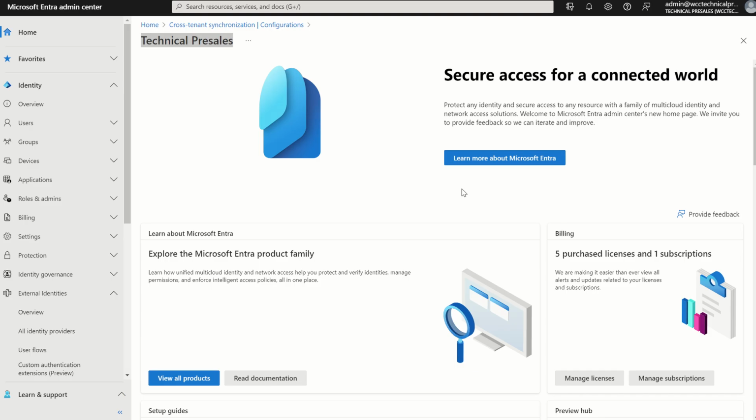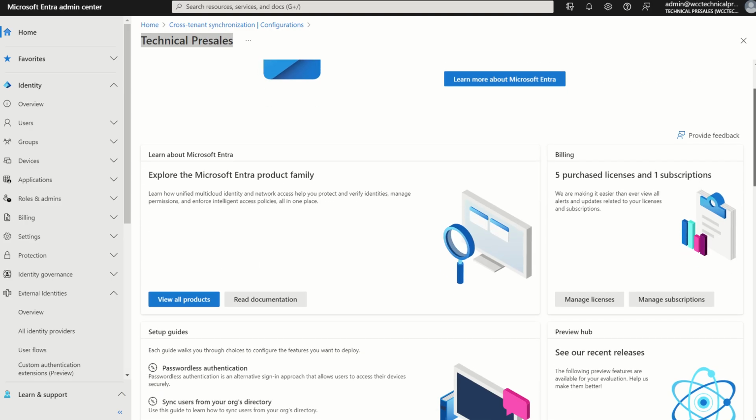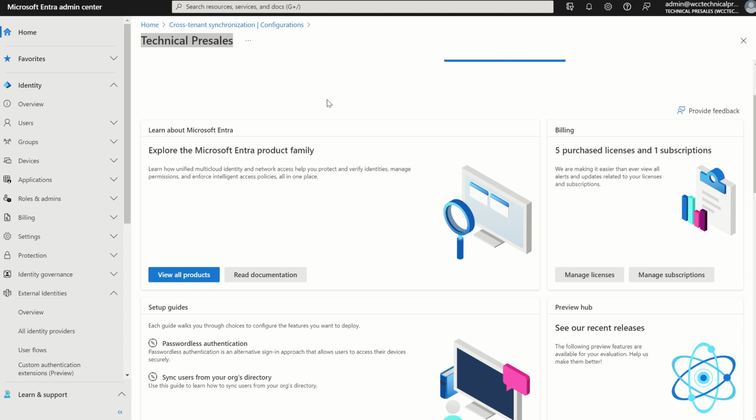If I come out of there and I scroll down slightly more, we can learn more about the products itself. We can do a deep dive into the services, what it is and how we can configure the services, and also the associated prerequisites, i.e.